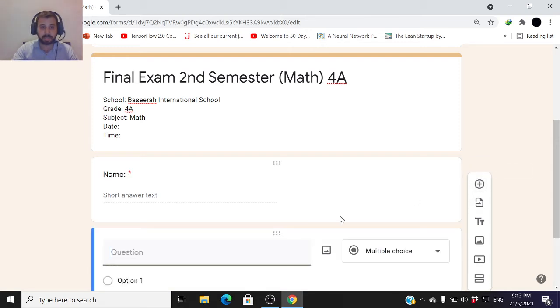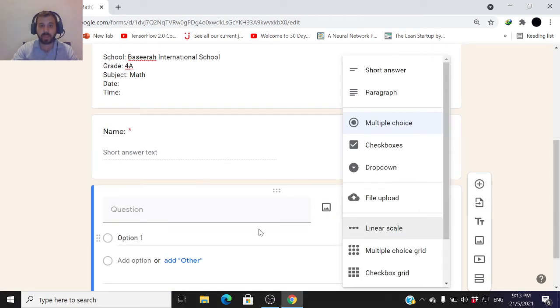The second question is up to you. You can choose multiple choice, short answer, or paragraph, for example. You can use checkboxes, where they can choose many answers. With drop down, you can click on the drop down menu and the student can choose one option, or you can upload a file here. There are also linear scale, multiple choice grid, and checkbox grid. This also is up to you if you want to choose it.